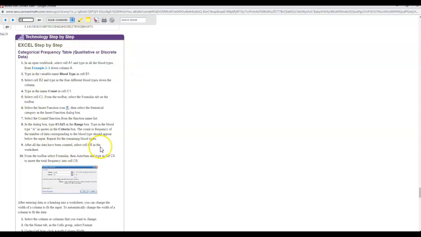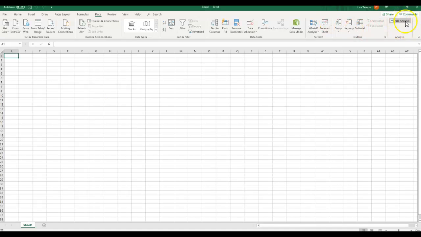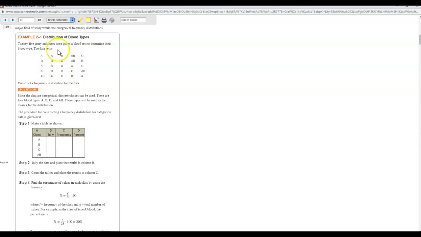So we are going to work this one. The first step then is to open Excel workbook. We did that before. We made sure our data analysis tool pack is there. And we're going to go to the first cell, that's A1, and type the problem or the data from the example linked here. So example 2.1, all I have to do is click on this and it will bring it up. And we're doing the blood types for this sample.